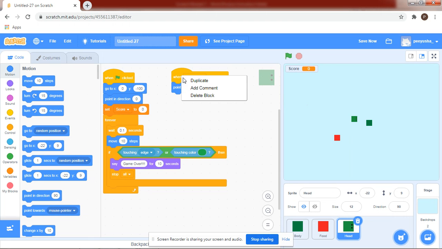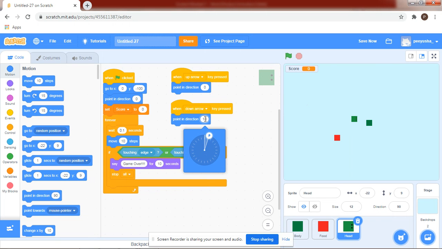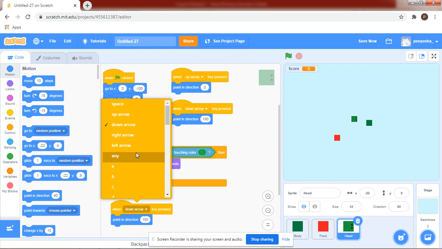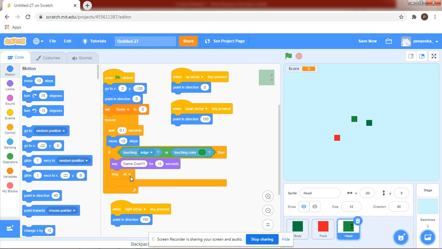Then moving ahead and duplicating it, when the down arrow key is pressed, it's supposed to point in the opposite direction. And when the right arrow key is pressed, it is supposed to point in this direction. And when the left arrow key is pressed, it's supposed to point in the opposite direction of what it will when the right key is pressed.